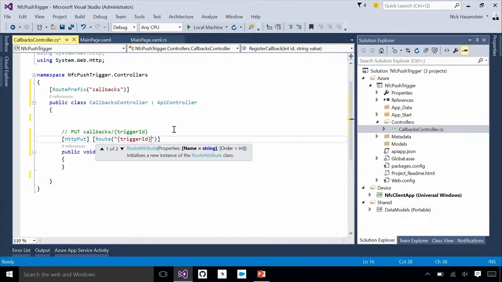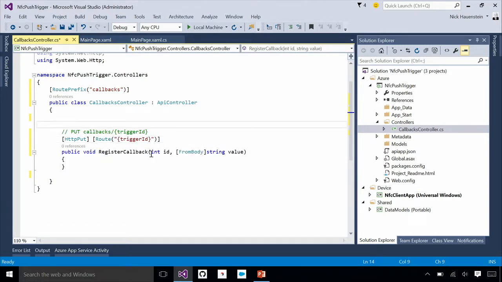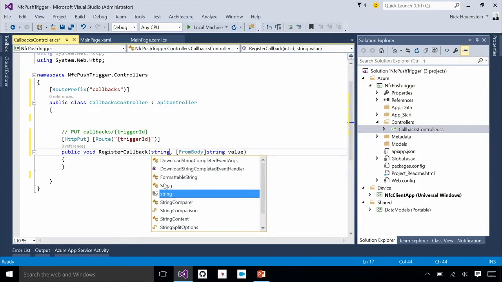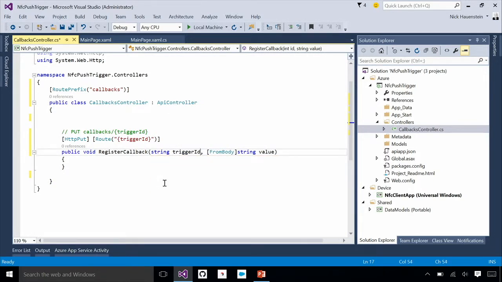Now, because we're using that as a parameter, we've got to make sure that it's actually a parameter of the method that can be parsed out. So I'm going to go ahead and say that we're going to take in that string trigger ID. Now that's great, but that's just the name of some logic app or the name of some trigger. Where's the actual callback?